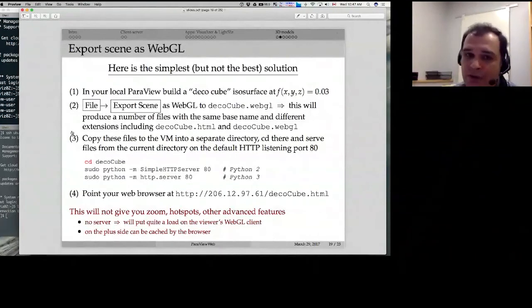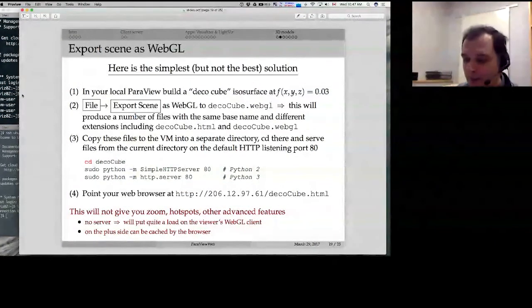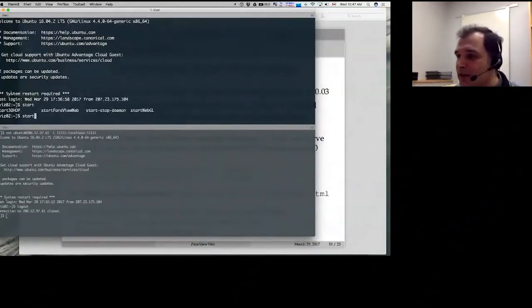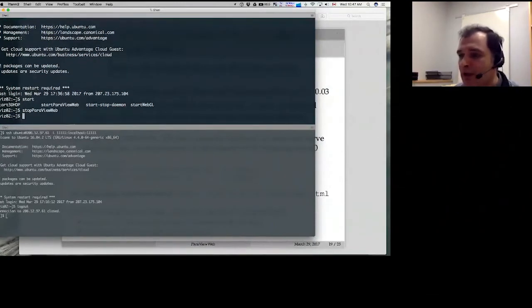If you go to ParaView, this will let you export a scene as a WebGL file, and then you can load this file into a web browser, and then it will let you spin it around. So I'm going to run a demo right now very quickly. Again, on the Cloud VM, let me SSH back into the VM. I'll say start. Let me stop the ParaView Web, and then I'll start the WebGL demo.